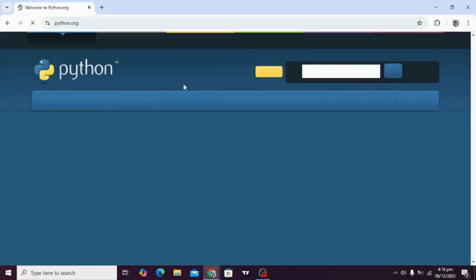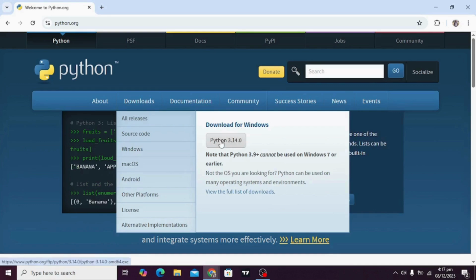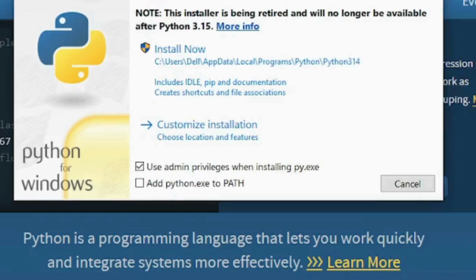Head over to python.org and hover over the downloads tab. The site is usually smart enough to detect your operating system. Go ahead and click the button for the latest stable version.